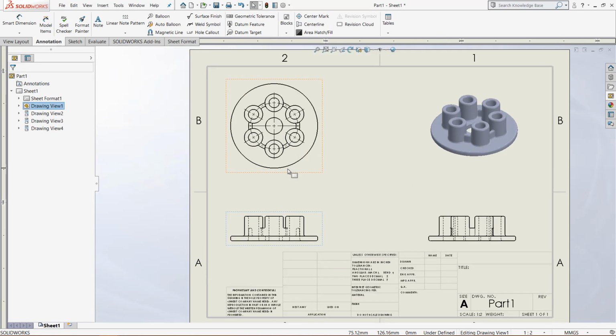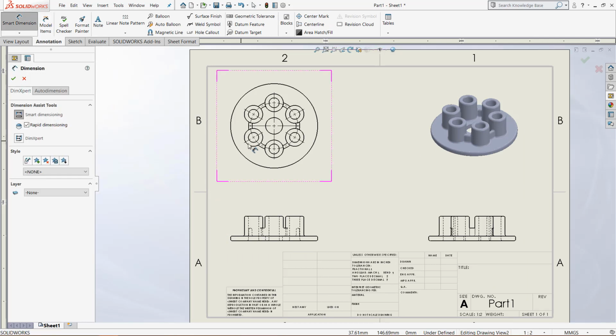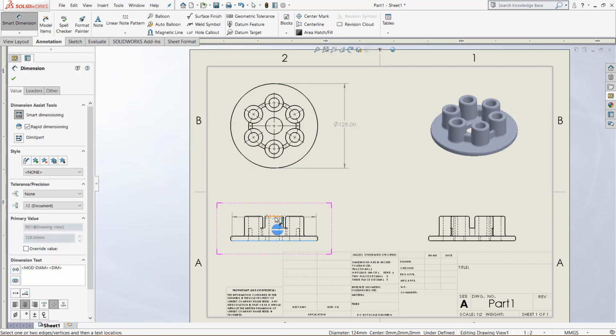And lastly, we will add some dimensions. So use the smart dimension tool. And you can add any smart dimensions like you did when you were modeling. So I can do the height of the part, diameter of the circles, and you can drag them wherever you'd like to make them look clean.